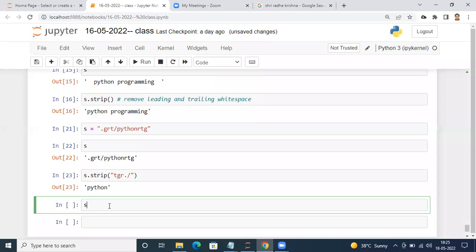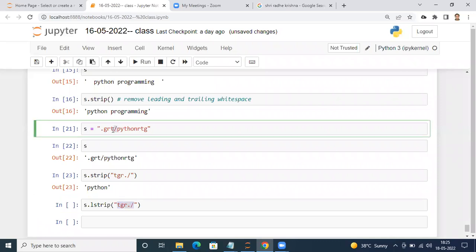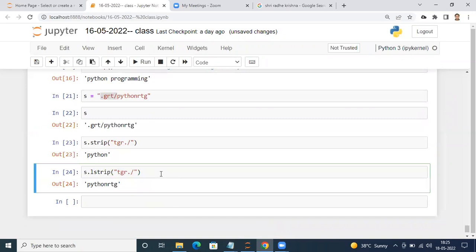Similar to the strip function, we have one more function known as lstrip. S dot lstrip means it will also do the stripping, but only from the left hand side, not from the right hand side. Strip does it from both left and right. I can pass the same arguments here: tgr dot slash. This time it will remove these characters only from the beginning, the left hand side, not from the right hand side. So only these things will be removed, not this. If I execute this, can you see everyone?